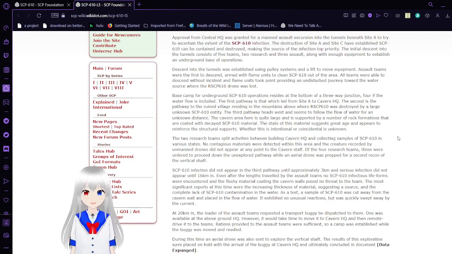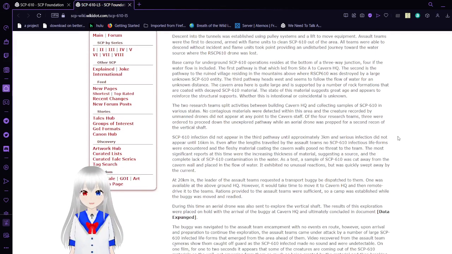2 research and 3 assault, along with enough equipment to establish an underground base of operations. Descent into the tunnels was established using pulley systems and a lift to move equipment. Assault teams will be forced to descend, armed with flame units to clean SCP-610 out of the area. All teams were able to descend without incident, and flame units took point in providing an undisturbed journey toward the waters, or where the Erubel drone was lost, as I remember naming it.